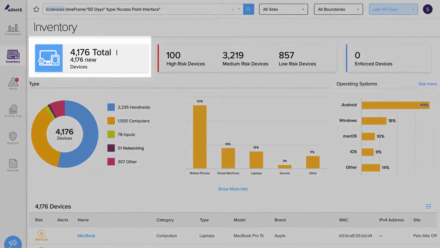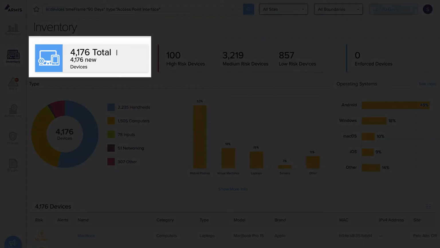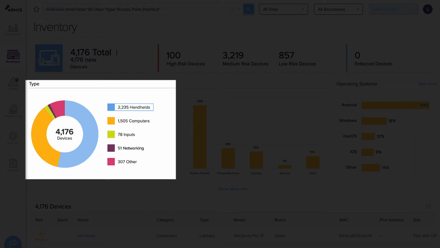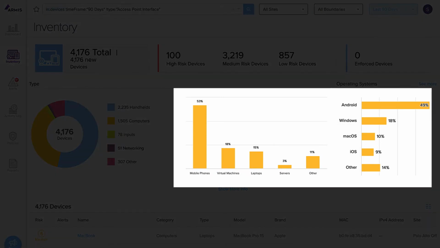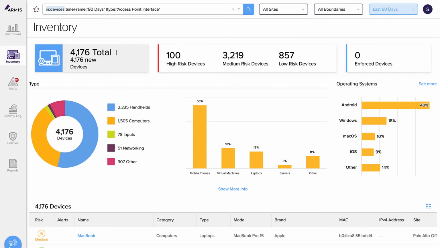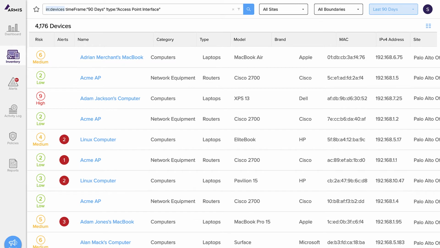At the top, we see that Armis has identified 4,176 devices. It also tells us that of those devices, 2,235 are handhelds, such as mobile phones and tablets, 1,505 are computers, 78 inputs, 51 network equipment, and 307 other. It breaks it down even further by telling us the device types and what operating systems they are running. And if we scroll down to the bottom pane, we now see each and every device in the inventory.